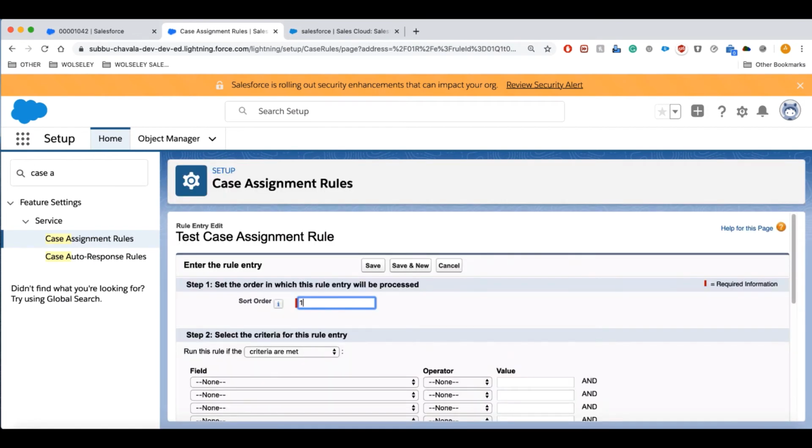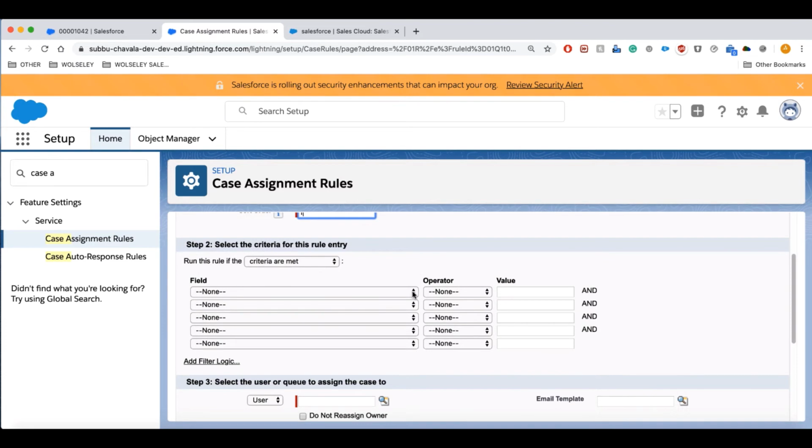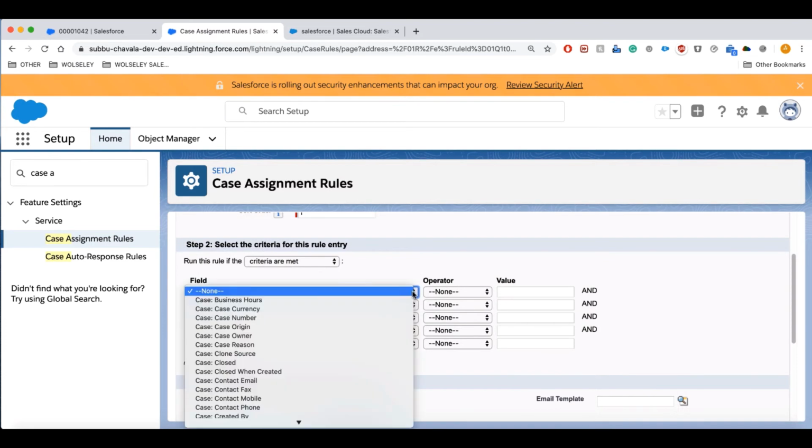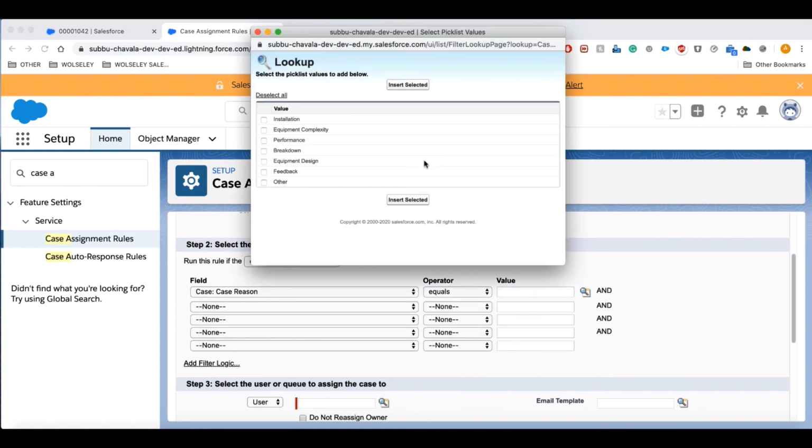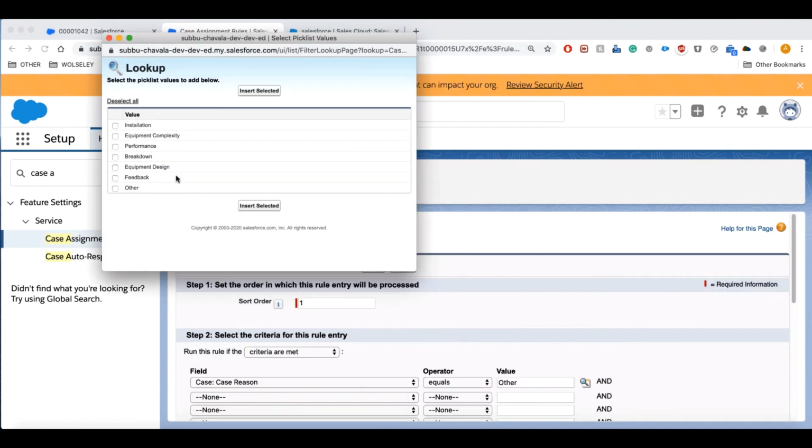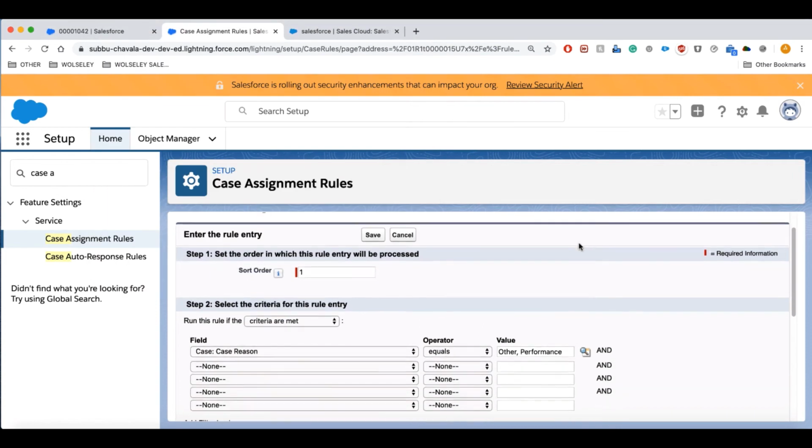Give the sort order number. Now, if you click on this down arrow, we can select the fields over here. You can select any of the fields. I'm going to select case reason equals to. So we are talking about the reports, right? Like I'm going to select performance, then click on insert.